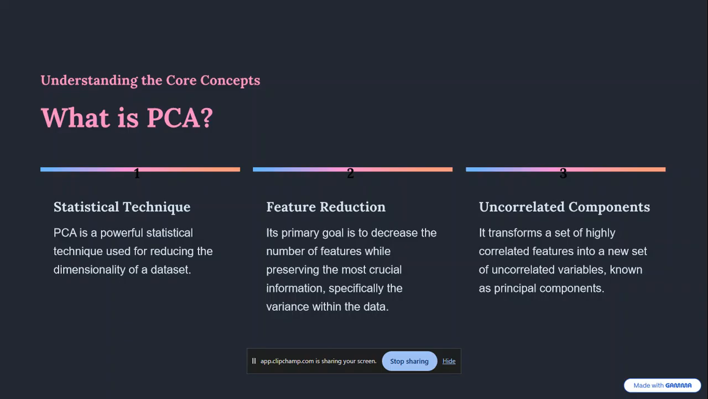What is PCA? PCA helps reduce the number of features in a dataset. It keeps essential data patterns by transforming correlated features into new uncorrelated ones called principal components.